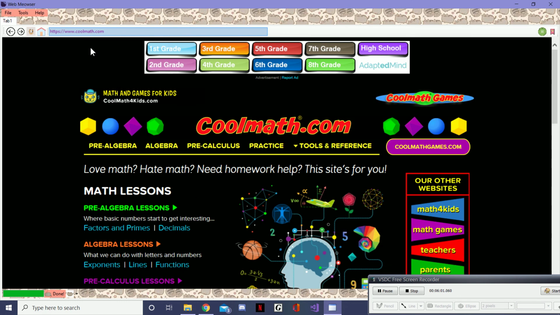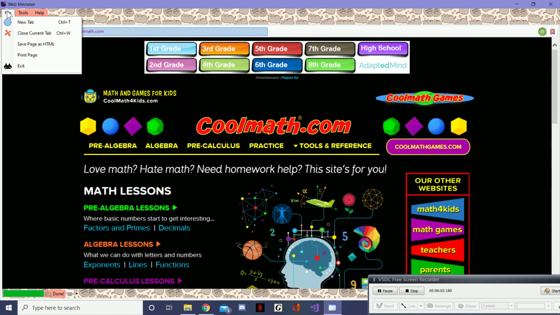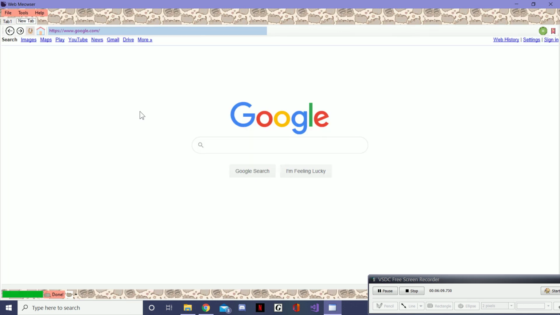And we can go back to the File menu and click New Tab. It loads a new tab and defaults to the home page. And we can remove this tab. We're back to Cool Math.